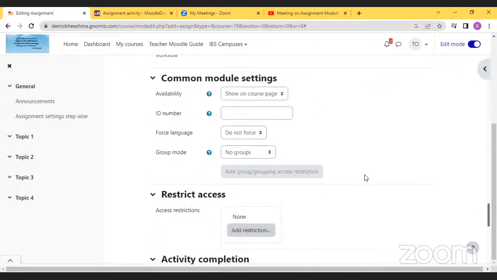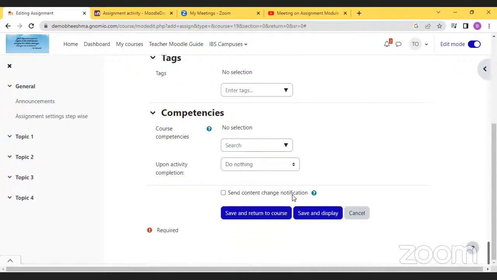So you continue, Bhishma. Meanwhile, I'll get that. The last point is send content change notification. What does that mean? Tick the box to notify course participants about this new or changed activity or resource. Only users who can access the activity or resource will receive this notification. Any question on that, Rajeshwari? I think it's a new feature.